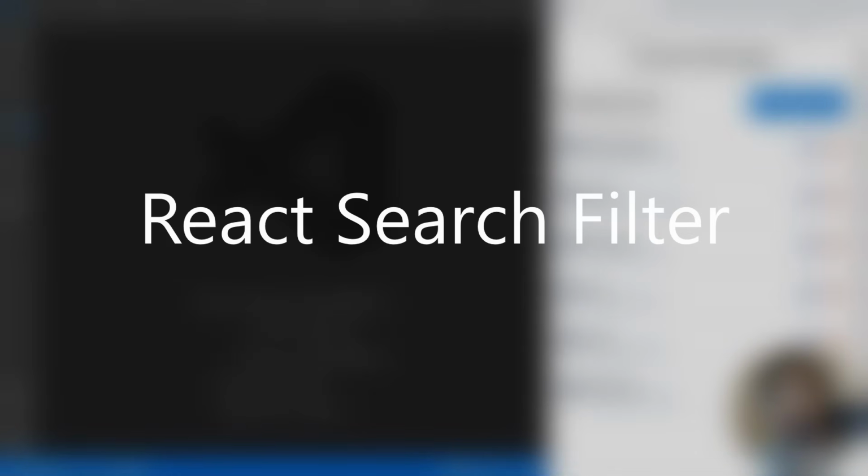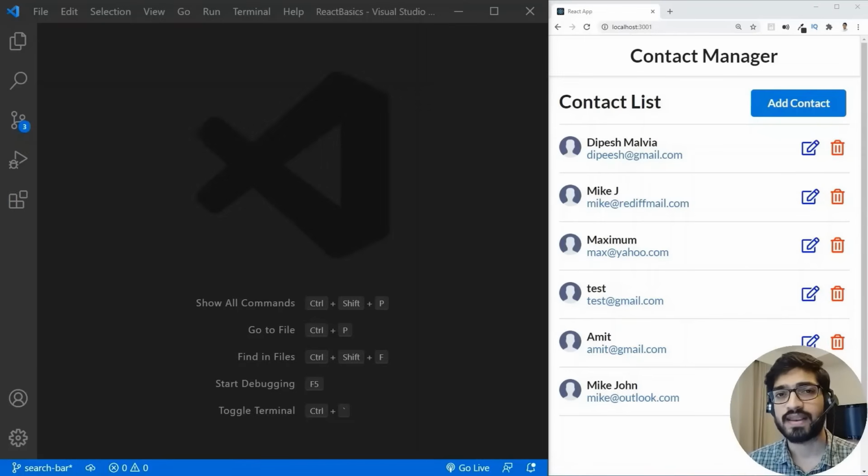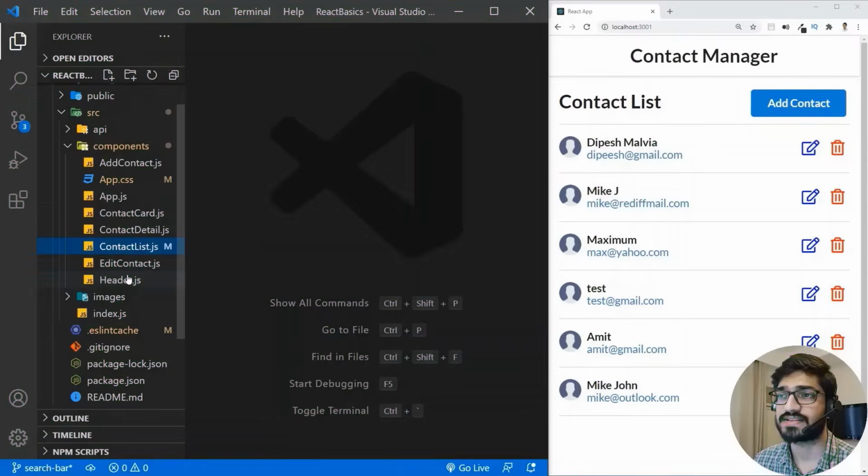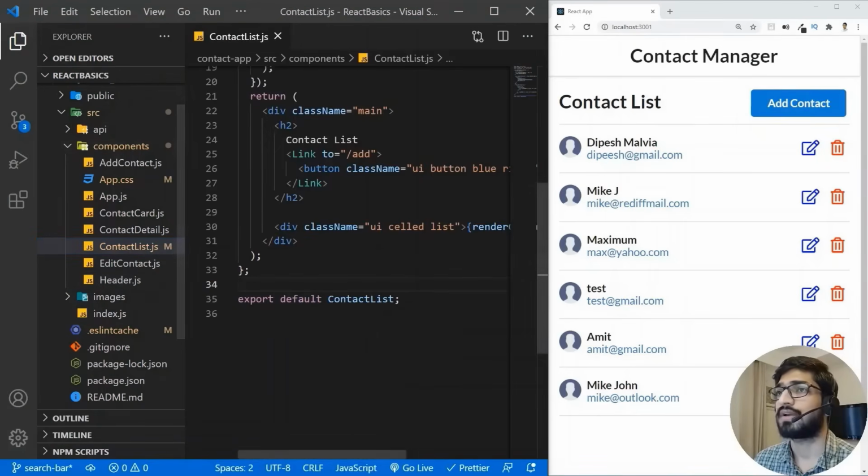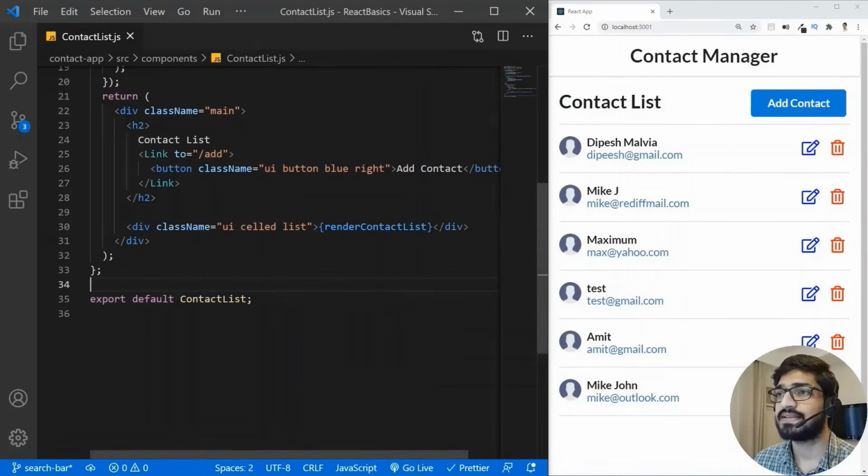All right, guys, so I'm using the same application code which we built in our last video, React Axios CRUD operations with JSON-Server. In this video, we need to build the search functionality. So we need to have a search bar here in the contact list component. So let's go to the contact list component, and inside it, after this h2 tag, we need to add a search bar.